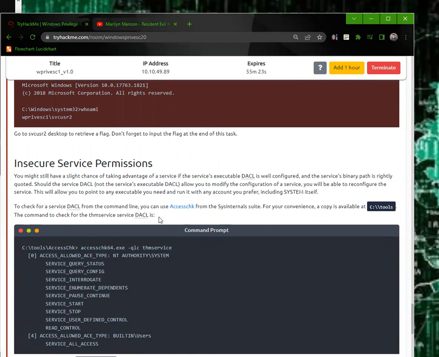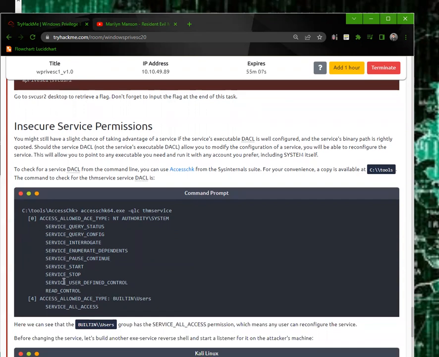Okay, so we're modifying the DACL, or we were reconfiguring the service. So the account running it is system. So let's see. Okay, so we're reconfiguring the service.